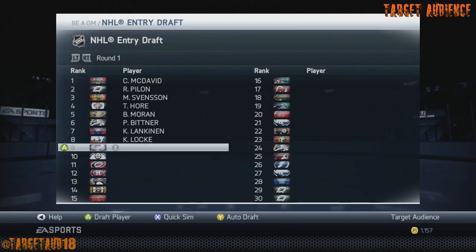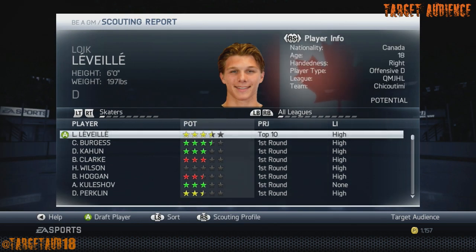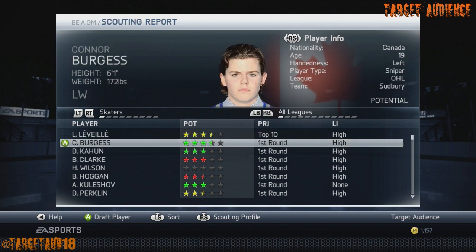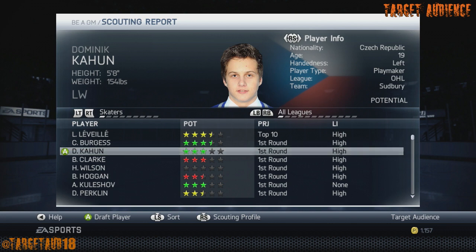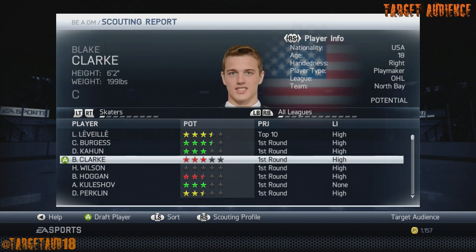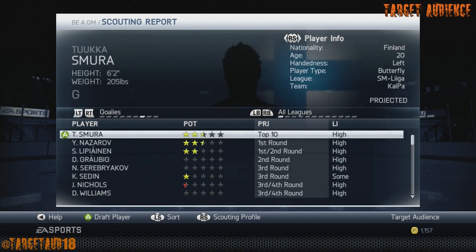Connor McDavid, Pylon, Svensson, Hoare, Morin, Bittner, Lankiner, and Locke. And that gives us Loic Lavelle, an offensive D-man. Connor Burgess, a left-wing sniper. Dominic Cahoon, a playmaker. There's a top 10 here. Did they take the goalie? Yeah, they took the goalie.